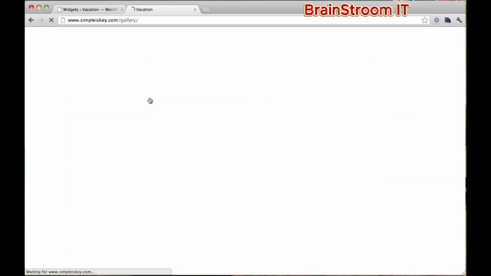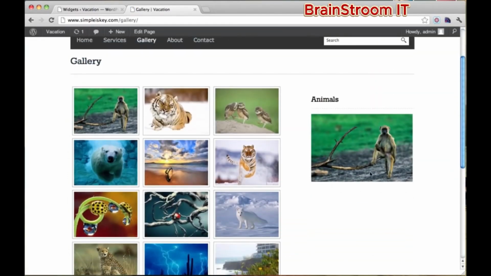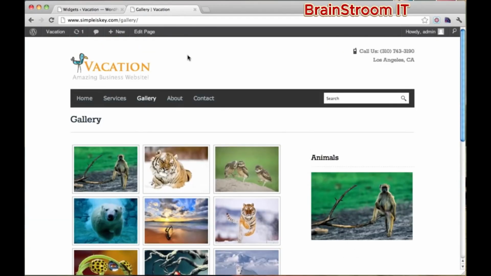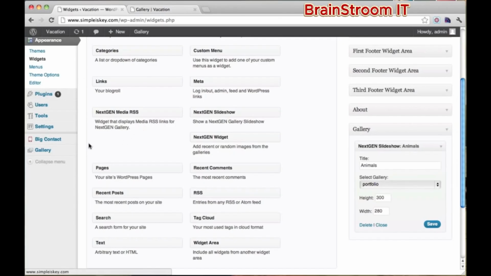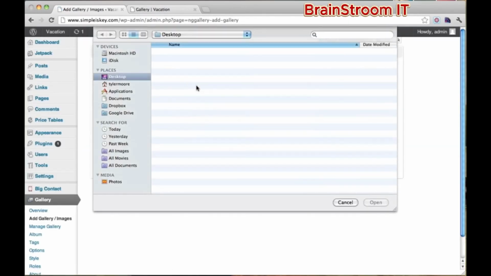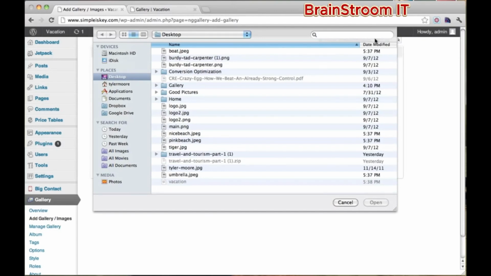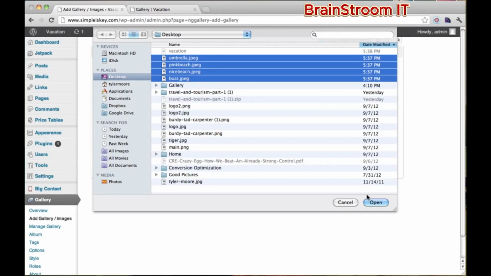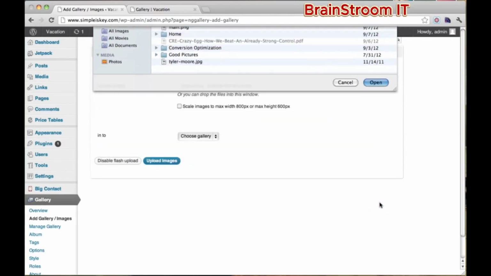We can go to our gallery. And now we can see that we have the animals in there. But let's add another one. Alright, let's go to our gallery and add another gallery because we only have one gallery here. So let's add another one. So we're going to go to gallery and add gallery. Then we're going to select files. We're just going to select those 4 and click open.